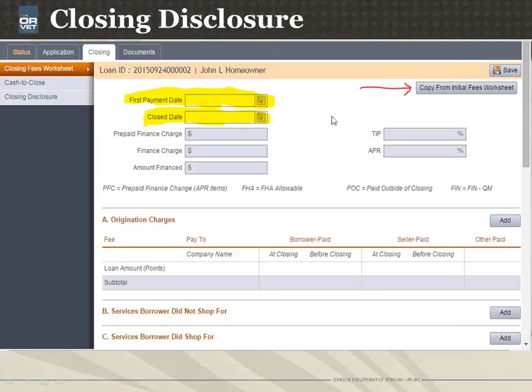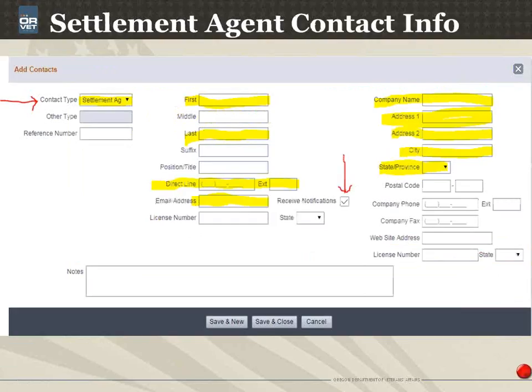But provided that all the information, when that final LE and the worksheet is completed, all we really have to do is push this copy from the initial LE fee worksheet, and it will auto-populate, basically pulling those over from the original LE. And it's at this time that we'll be in communication with the settlement agent to make sure that all the other information is accurate. So again, this is the agent contact information.